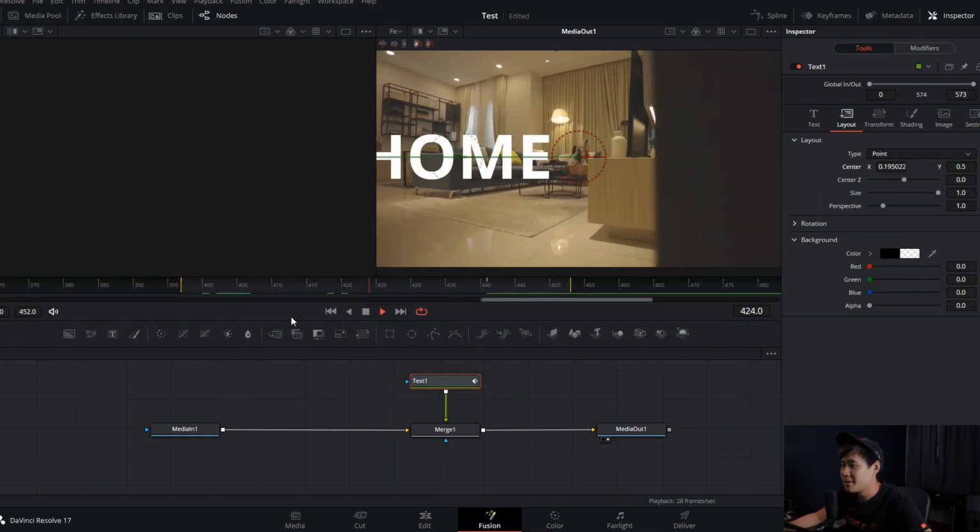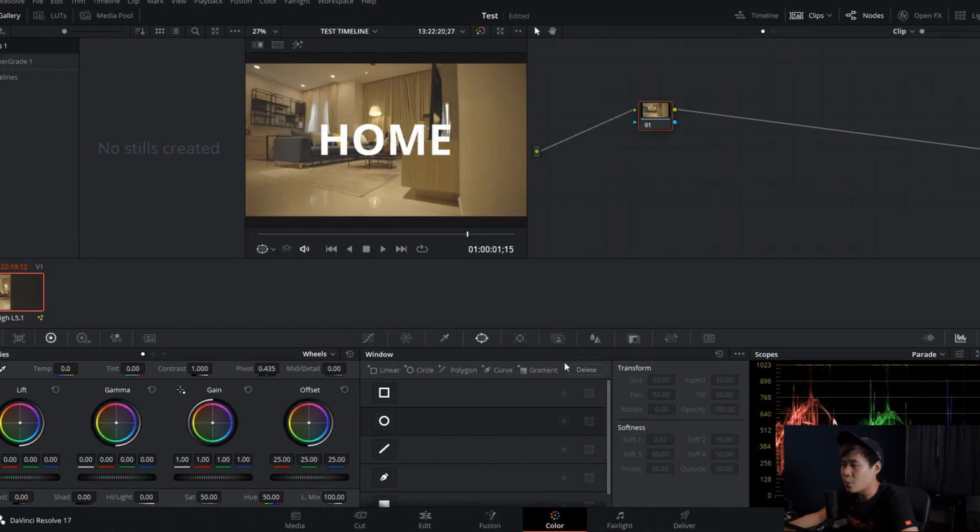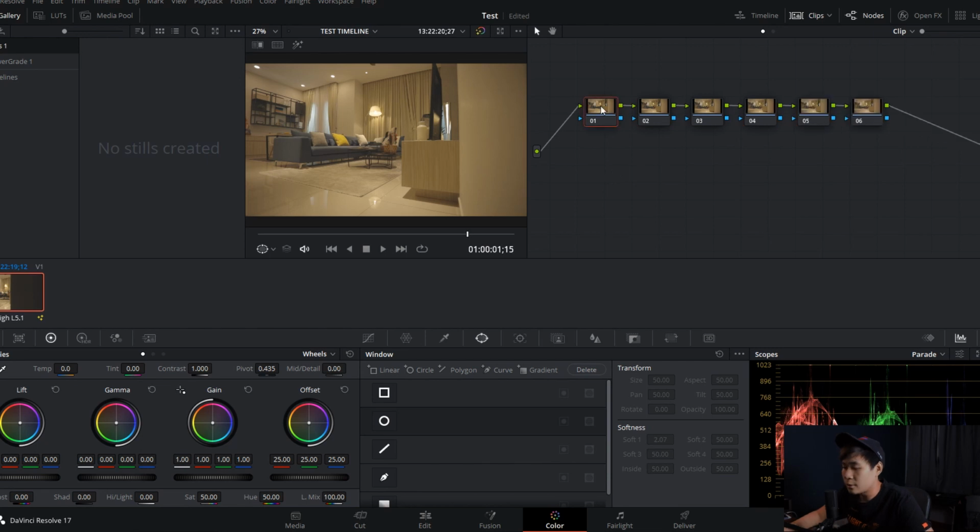Okay. Let's go to the color page. The color page is where you can color grade all of your footage. Like I said before, DaVinci Resolve uses nodes instead of layers and adjustment layers and stuff like that. So I'm just going to create a bunch of nodes and I will rename the nodes. The first node, I would like to do some noise reduction.